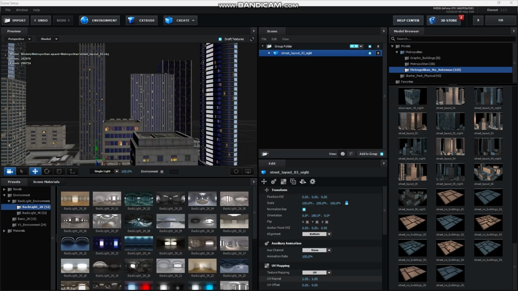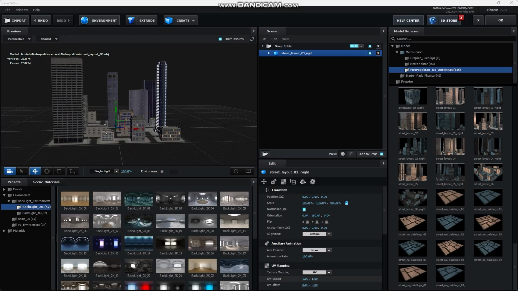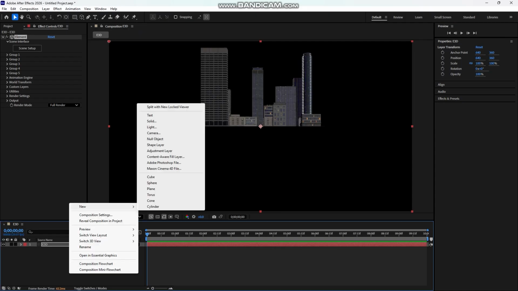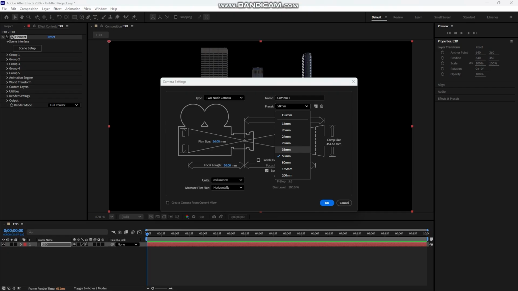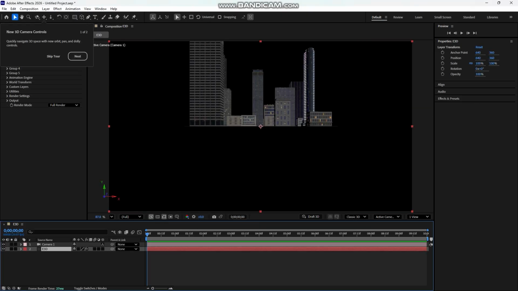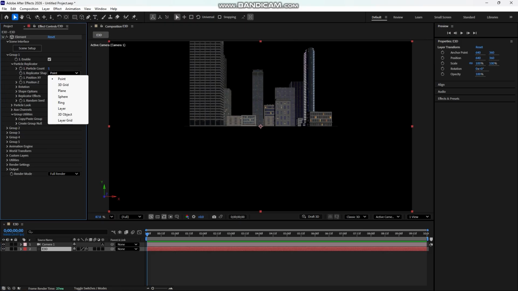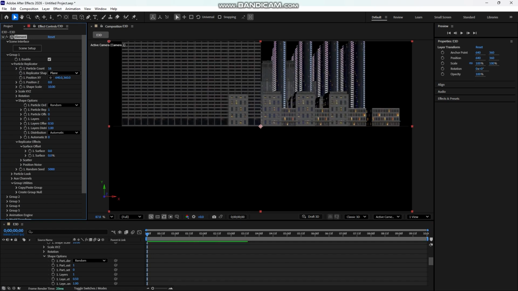And now click OK. Right click here to create a new camera. Select the camera, 24 millimeter, click OK. And select the Element 3D. Go to group 1, go to particle replicator, select the plane and make 15 copies.